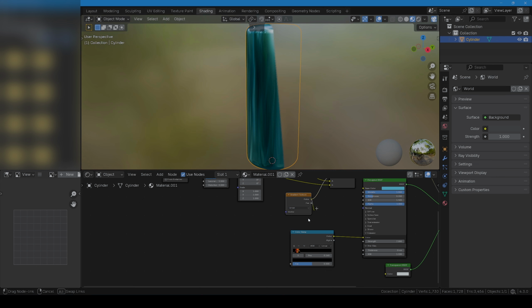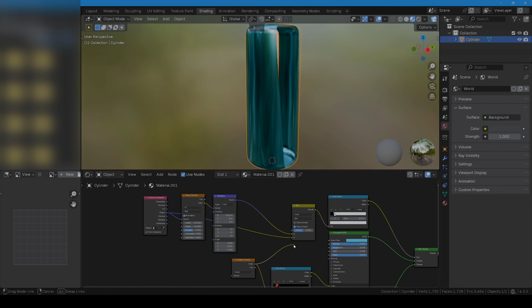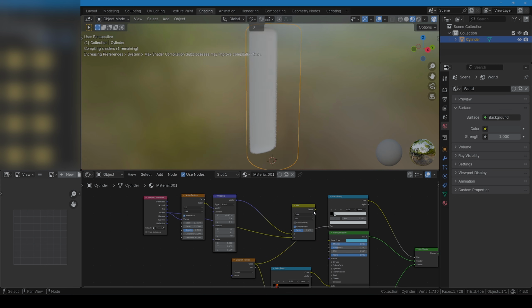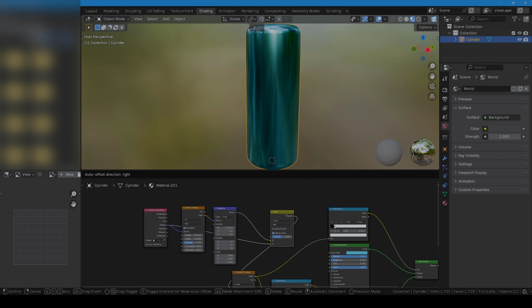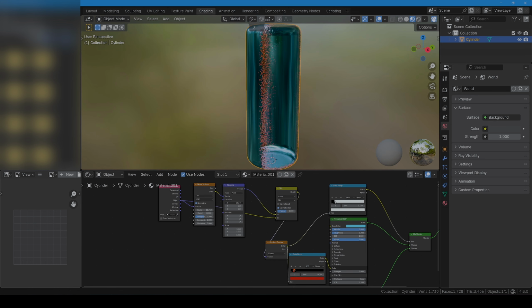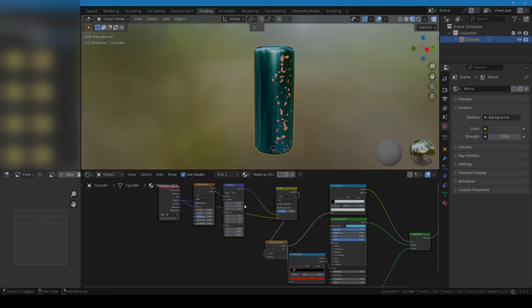Then connect the gradient color output to the factor input of the color ramp node. Then connect the gradient color output to the factor input of the first color ramp node. Connect the output of the mix color node to the vector input of the gradient texture node. In mapping node, you can change the X value of location to control the procedural dissolve effect. And finally, our procedural dissolve effect animation is complete.